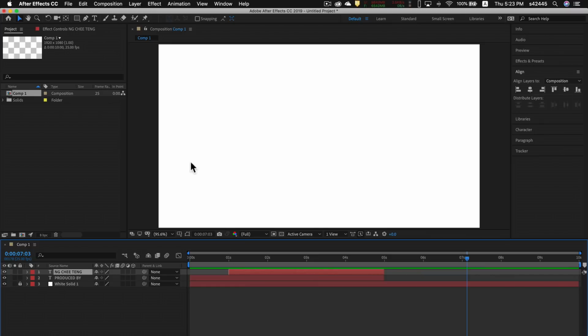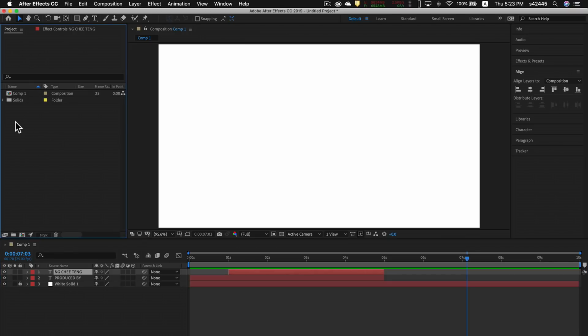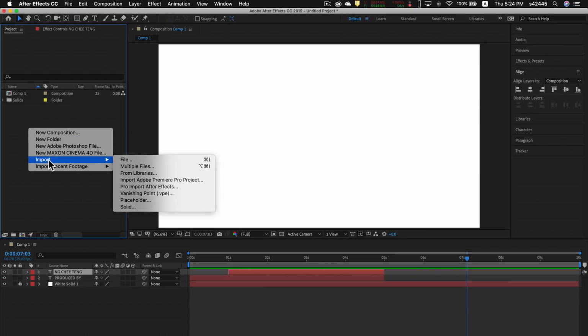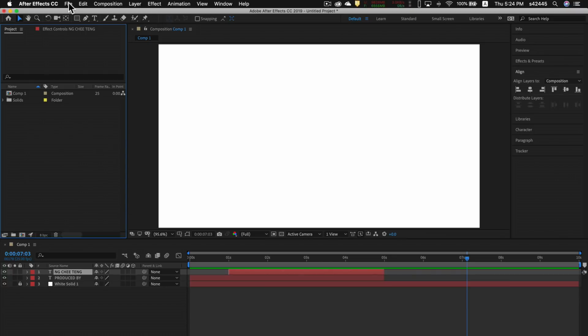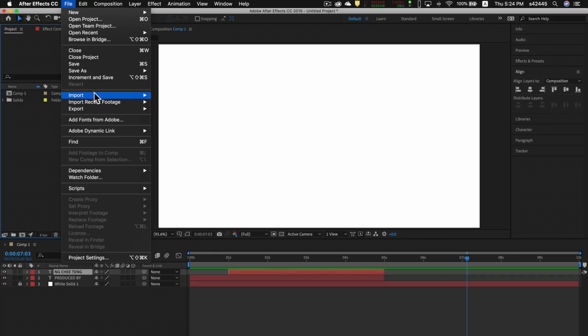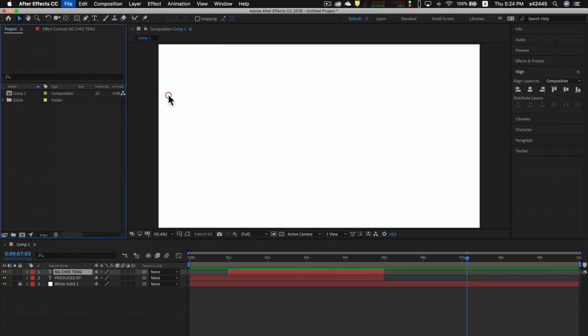Okay, the next thing I'm going to do, I'm going to import a logo which I want to show after the credits. There's two ways to import. One is to right click inside the project panel here and select import file. Another way is to go to the file menu and then import file. It's the same way to get the same thing. Okay, so I'm going to just click here.